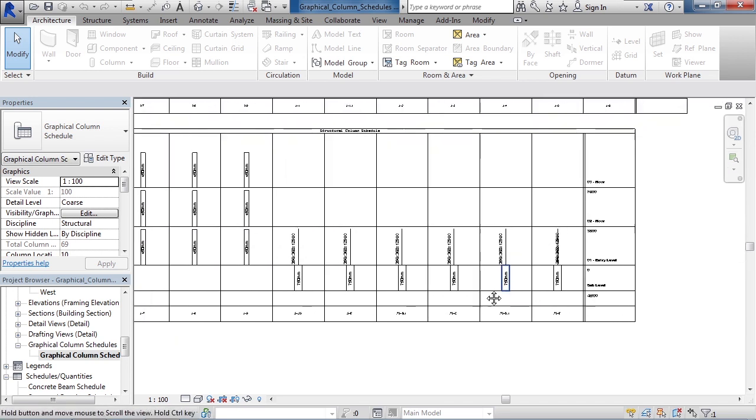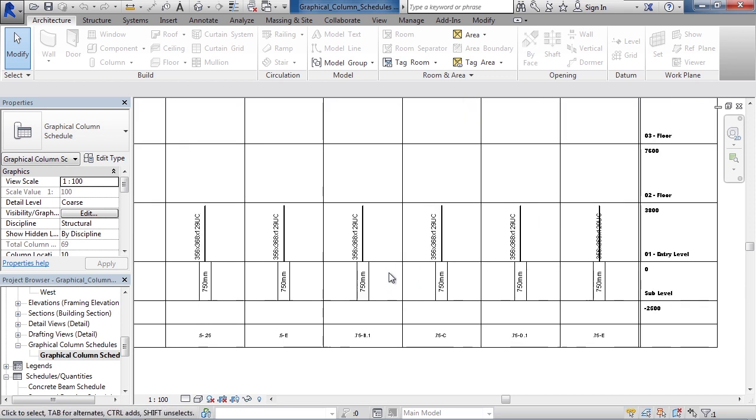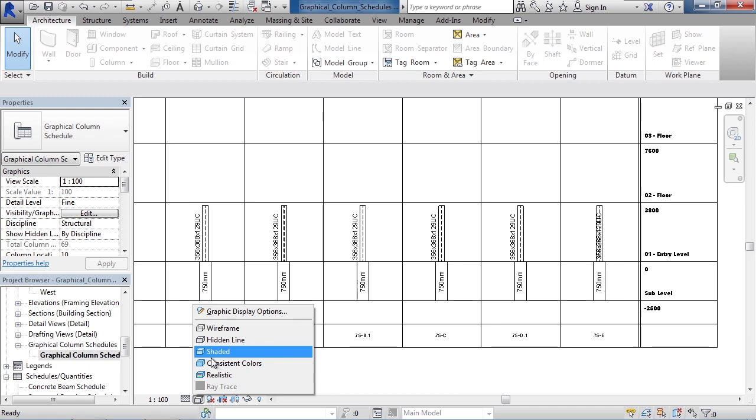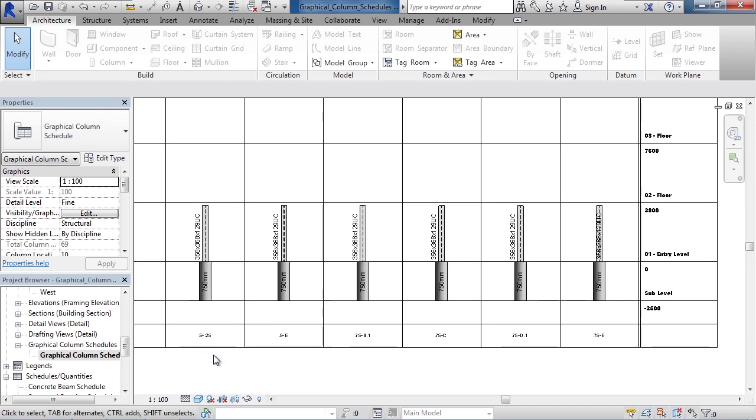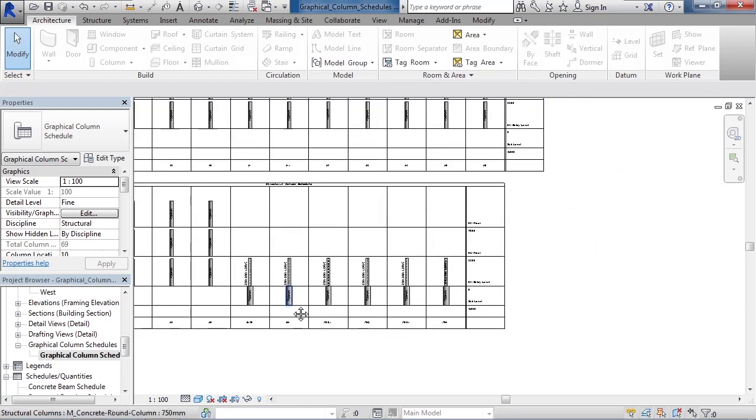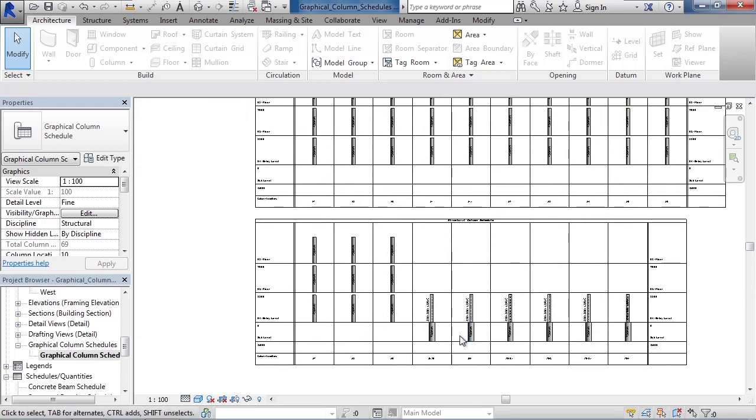Scrolling to the right, you can see you have other columns that span the sublevel to the entry level, then entry level to floor 2. If you change the level of detail to maybe fine, you'll see more detail of the actual columns. You can also change the graphic display to maybe shaded to show a little variance in the report itself. Now you can also edit the information I see within this table in the property area on the left.